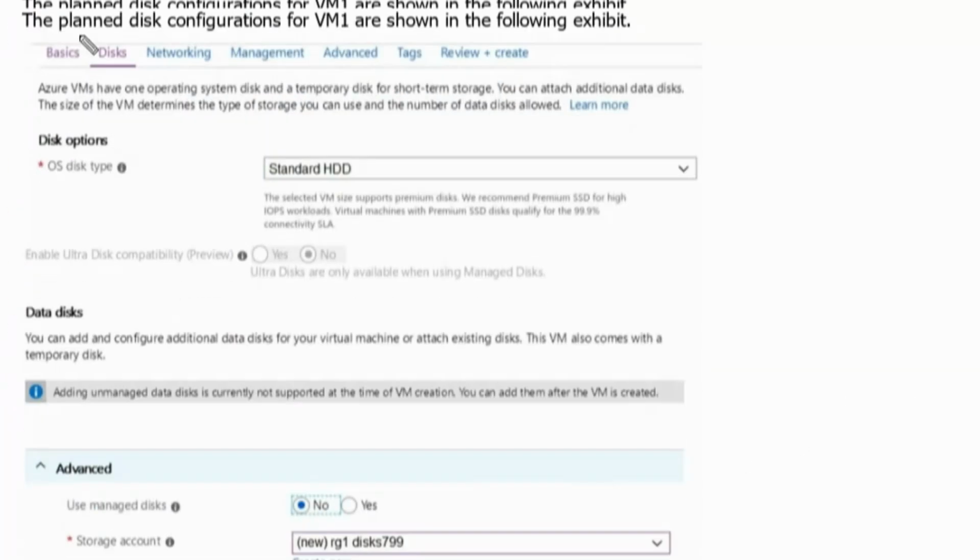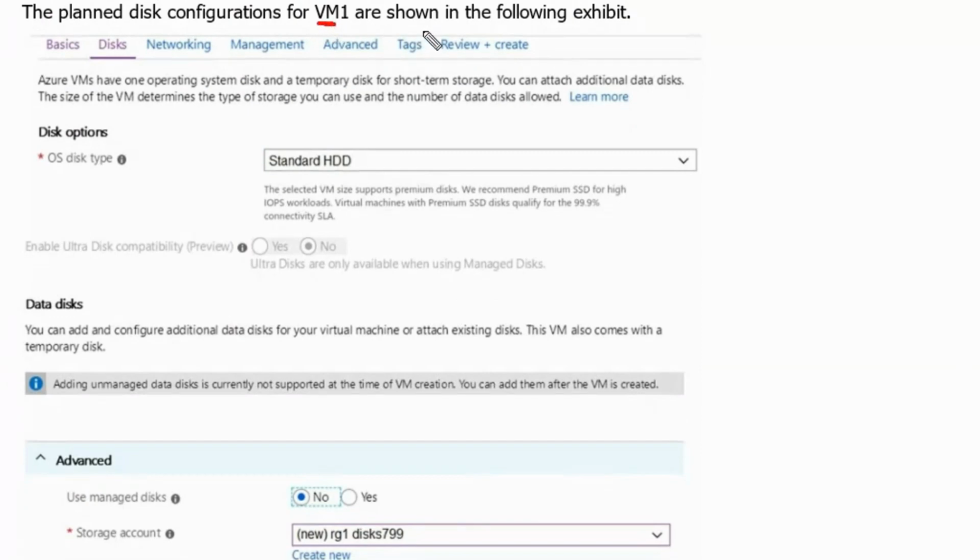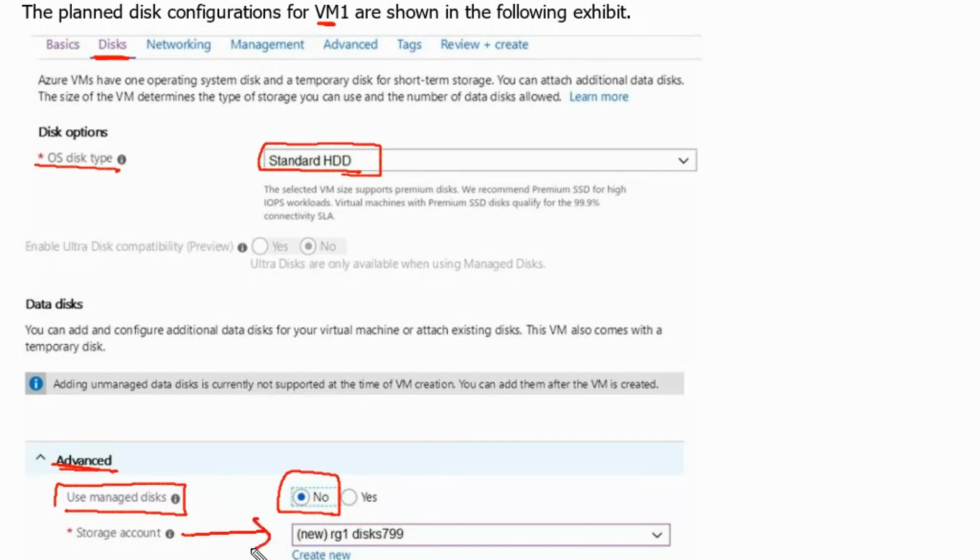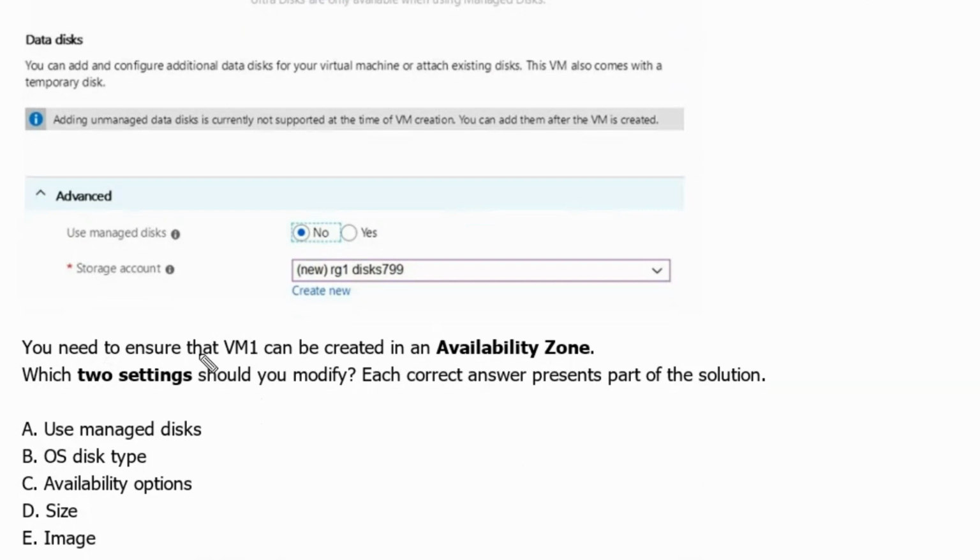Let's scroll down. The planned disk configuration for virtual machine 1 is shown in the following exhibit. So we are on disk tab. OS disk type is standard HDD. On advanced section, use managed disk setting is set to no. Since the use managed disk setting is no, therefore disk will be created in a storage account. Let's scroll down. You need to ensure that virtual machine 1 can be created in availability zone. Which two settings should you modify?